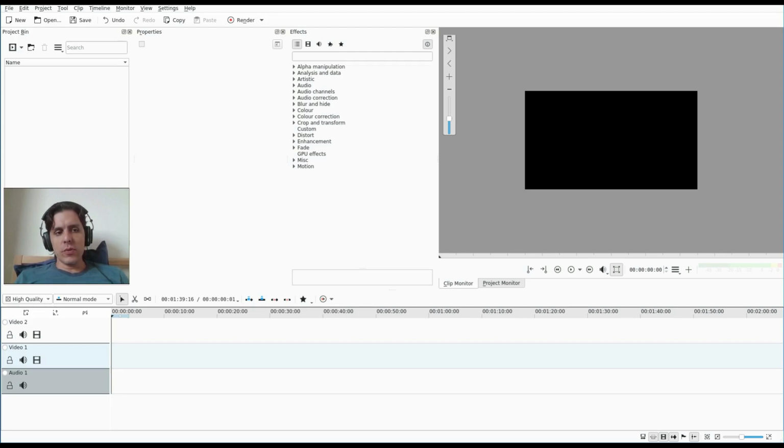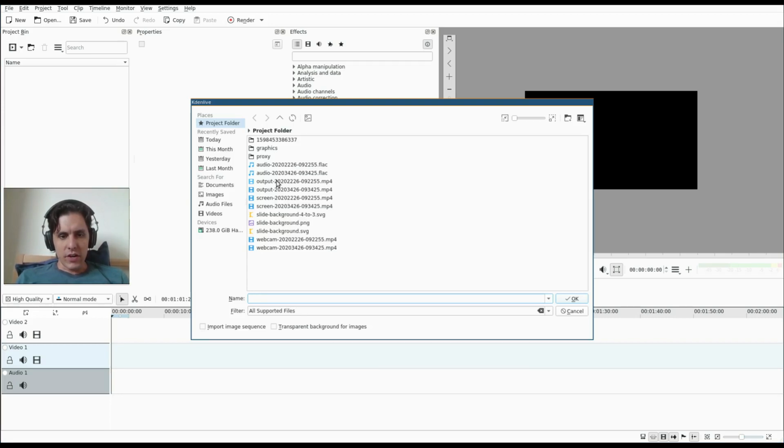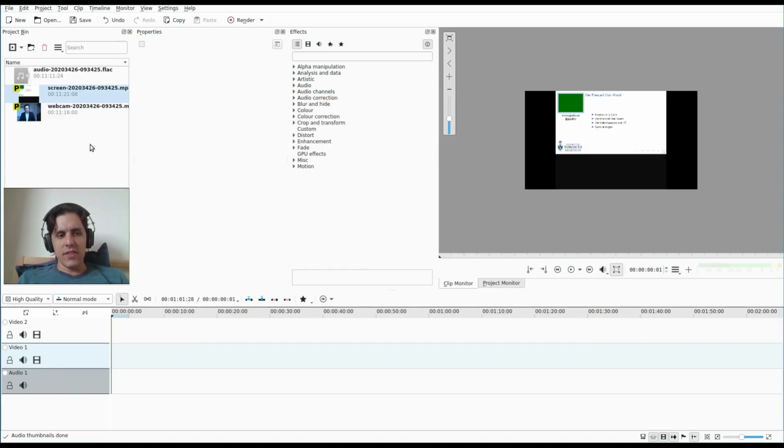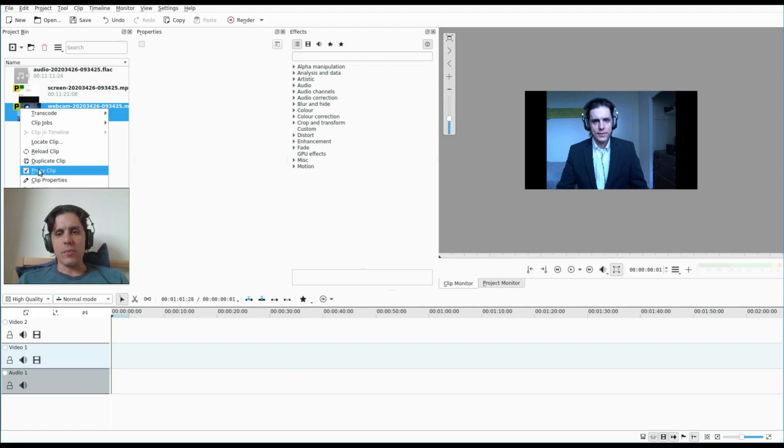So over here, we're going to go to our project bin and add a couple clips. So we've got our screen clip, our webcam clip, and our audio. So now we've loaded these into Kdenlive, and notice that there's this P on the clip. That means that there's a proxy of the clip. This just makes video editing a lot faster, a lot more manageable. So we're going to try and make sure that we have proxies on all our clips.